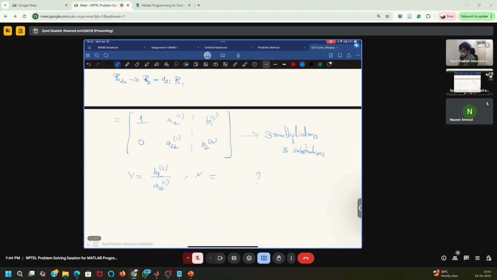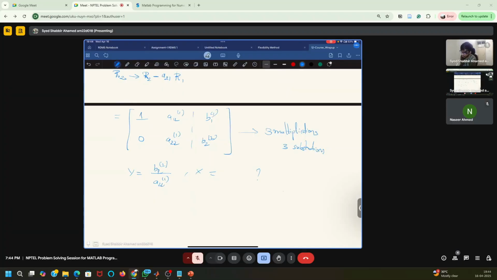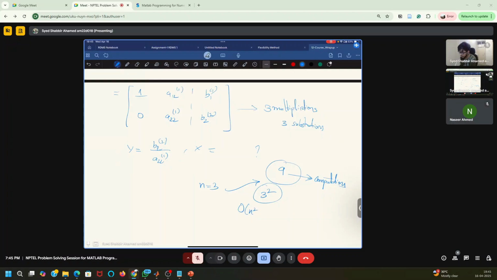So in total, I have to do how many? Nine computations here. Our matrix size is n equals 3, and so you are getting order 3 squared. So the order of computational complexity is n squared.